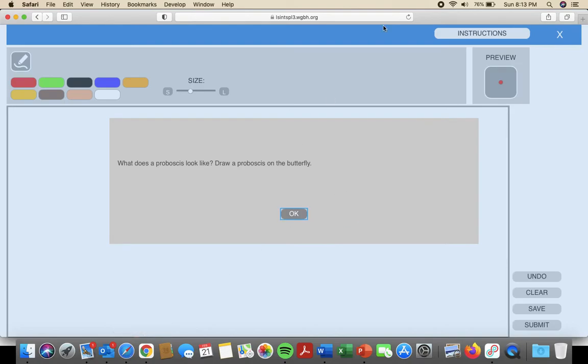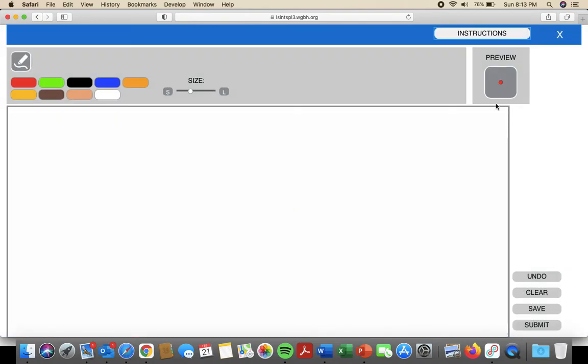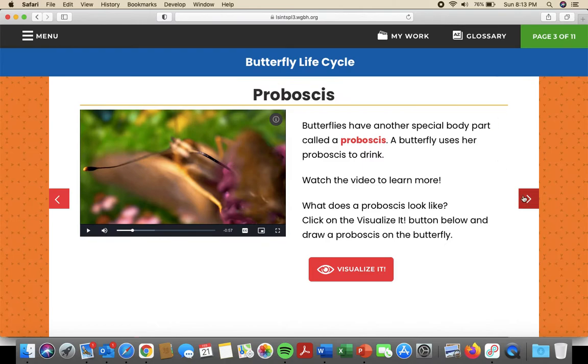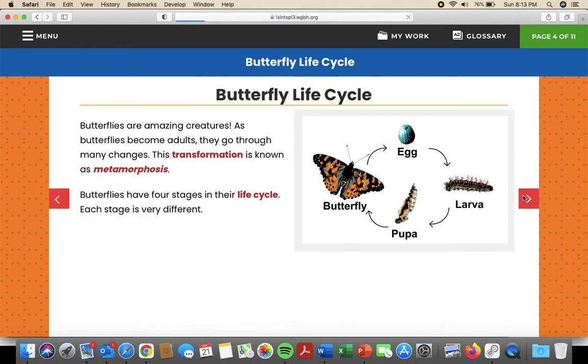So once you do that, for some reason, Safari won't work now. I don't know why. You'll go to the next.